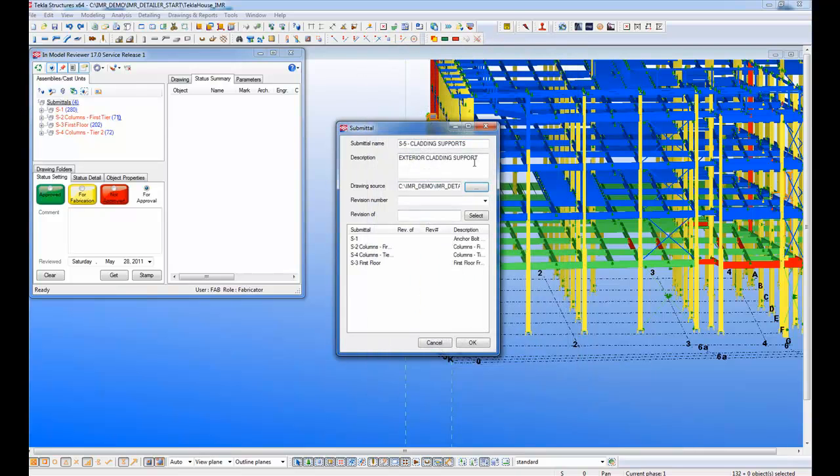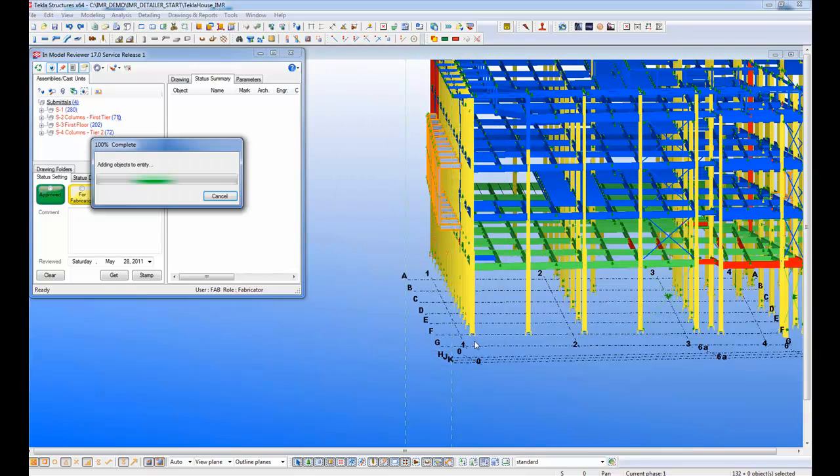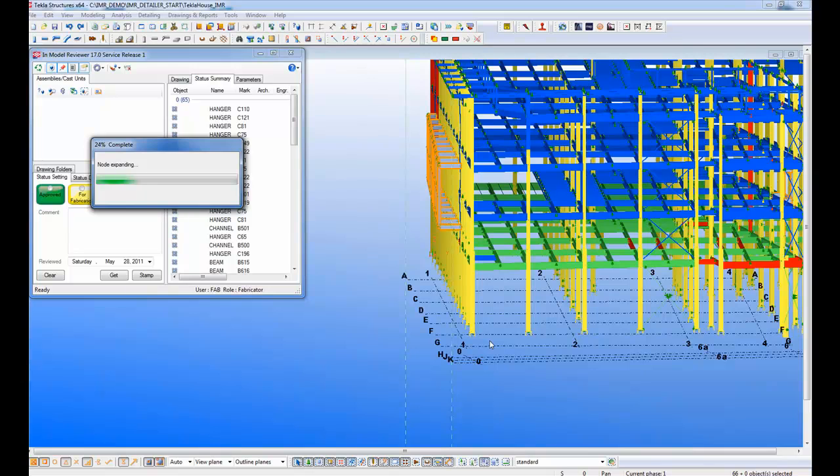So here I've already set up all the different drawings, printed them out as PDFs, and put them in a specific folder, so that now when I go ahead and create this S5, it'll actually copy in all those shop drawings into the tree structure.